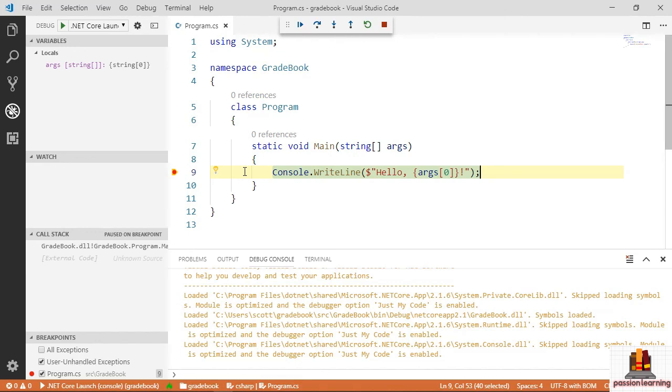And if I know this line of code is throwing an exception, well, one of the first things I should look at is, what are the arguments? Because I'm trying to access args sub 0, the first element of that array. And this syntax that is appearing here when I hover over args sub 0 is trying to tell me that args is a string array and it has a length of 0. And that means trying to access any element in this array is going to cause a problem.